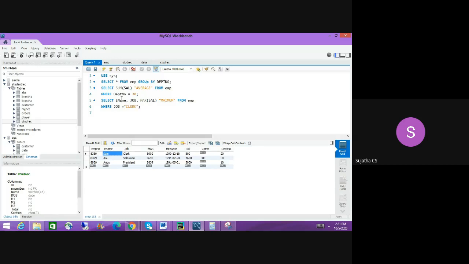So if we want to display it in an orderly, analyzed way, like a clerk, how many, we can sort out by group by job, and then count how many jobs are there, how many clerks are there. We have seen that, right? I showed you. Yes, ma'am. So this query will come under grouping results using a group by. Okay, so let me run it one more time.